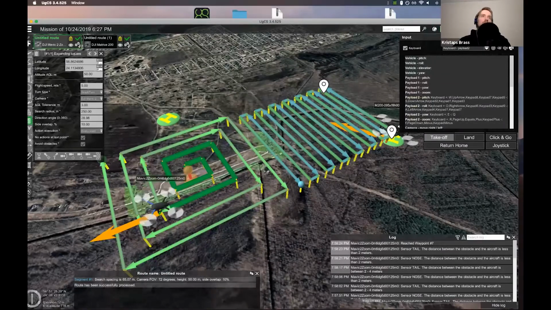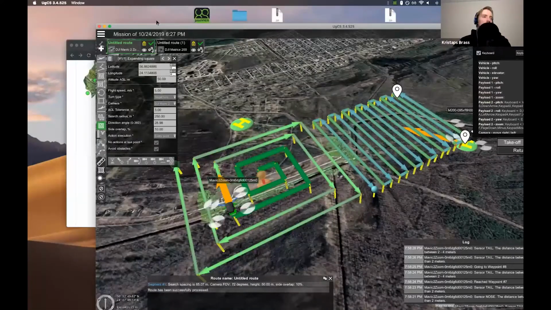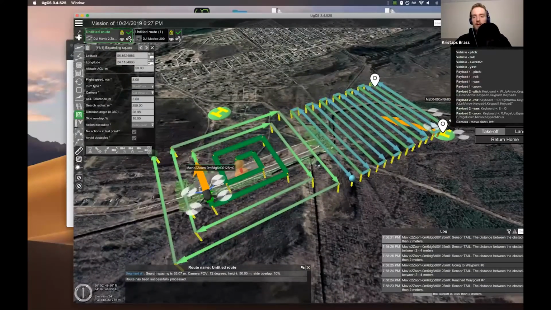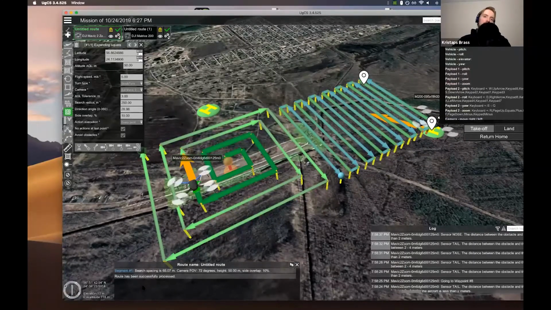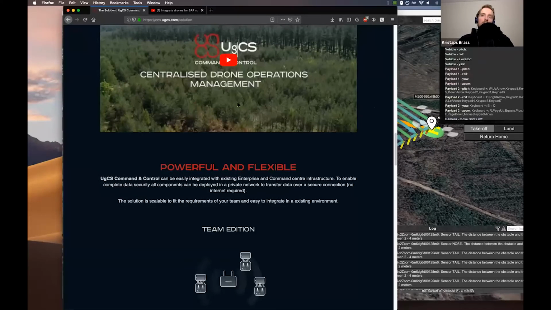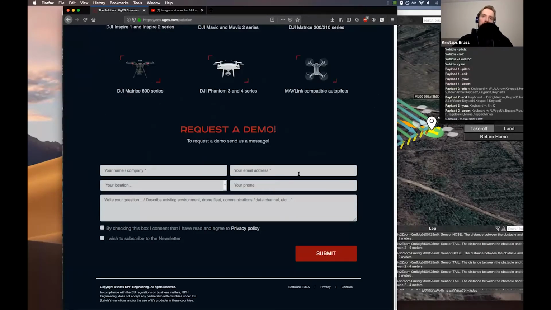I see there's a question: if you're interested in the command and control center solution, how do you proceed? We have a website called ccs.ugcs.com. Let me try to bring up the browser here. So here, ccs.ugcs.com, and at the end of it, we have a contact form. If you're interested in this, simply put your contacts in here, send us a question, and we'll come back to you as soon as we can.